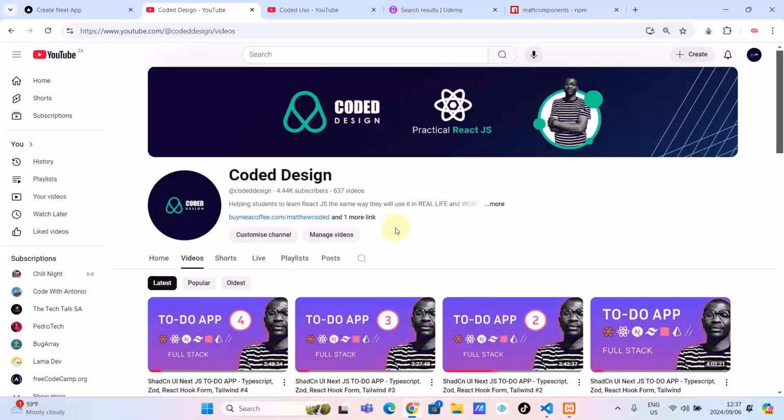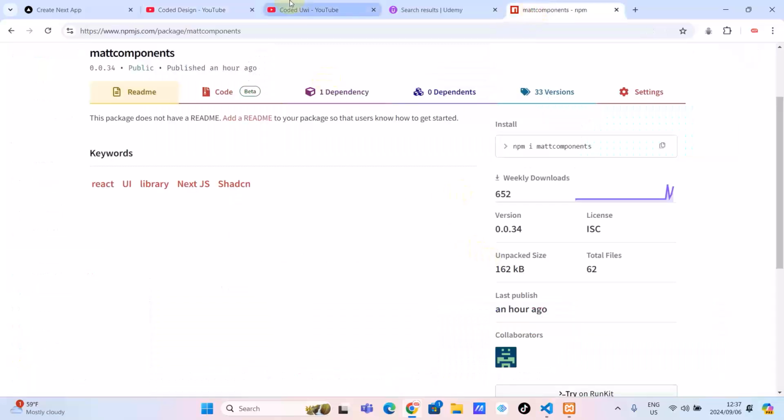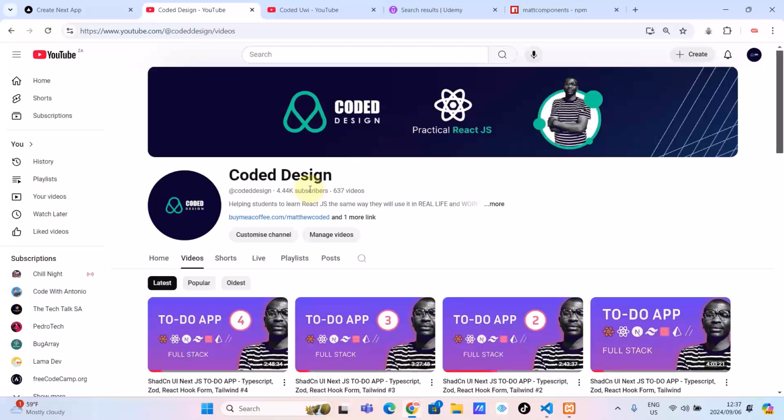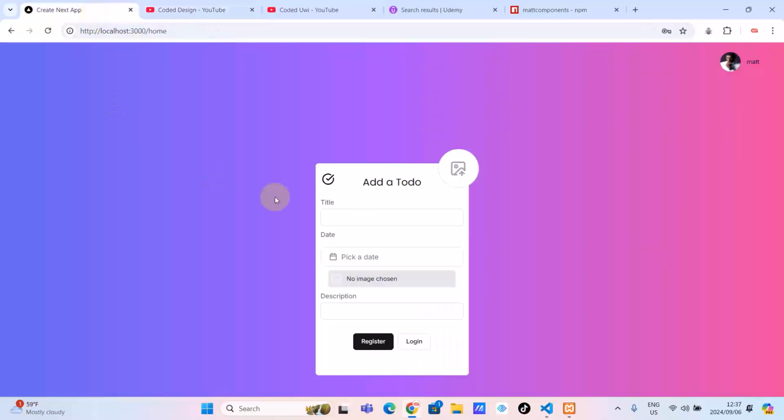So what does that mean? It means I've upgraded the library. There are some changes that I did and also some new components. So with that being said, what are we going to do next? It looks like to me we can add a to-do title, we can add a date, we can add an image, and we can add a description. What's the next logical thing to do? Is to accept or take this information and send it into the database. That's the first thing that we need to do.